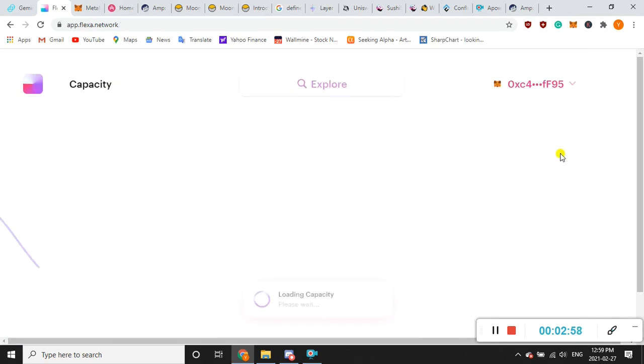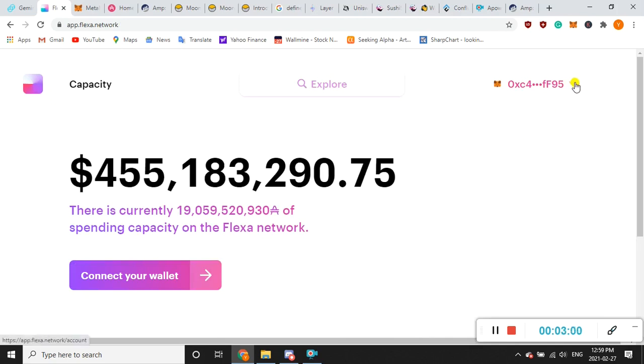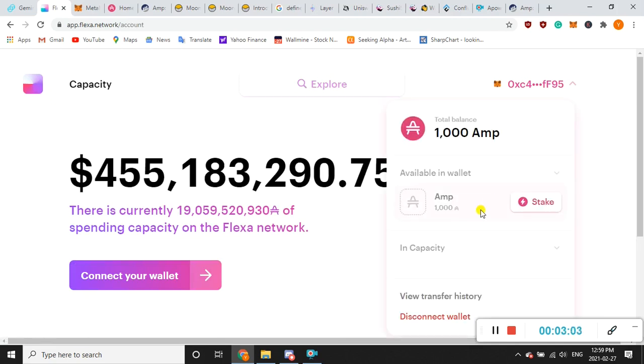I clicked on MetaMask, obviously, because I have MetaMask. And then you click the drop down, and now you can click stake. You're going to need some Ethereum in your wallet in order to be able to stake it, and you're also going to need some Ethereum in your wallet to be able to transfer it out. So let's just see what happens.